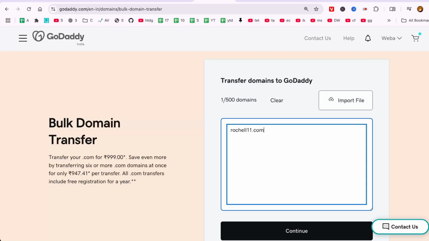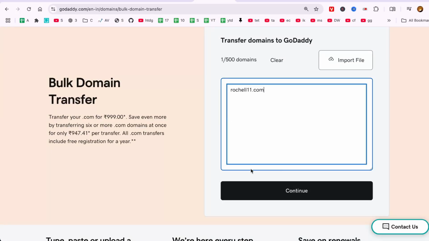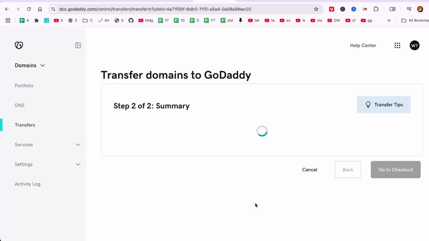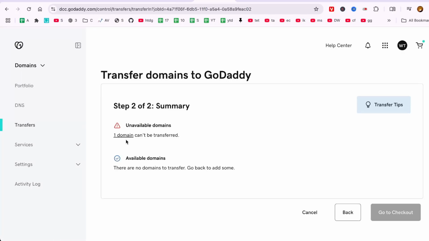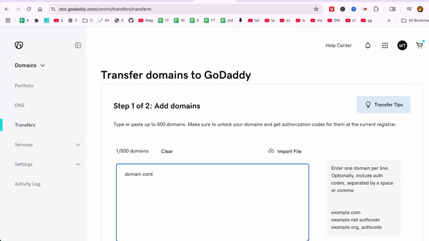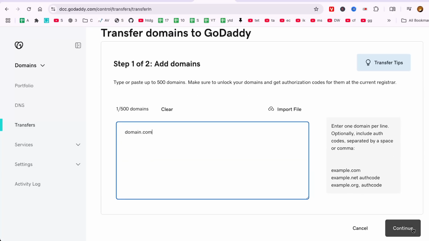To initiate the transfer process, select the option Transfer Domains to GoDaddy. GoDaddy will then prompt you to enter the domain names you wish to transfer. It's important to input each domain name carefully from another registrar to avoid any errors. Accuracy here is crucial, as each domain entered has implications for sourcing and associated data.